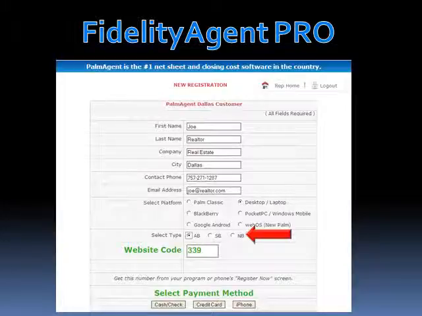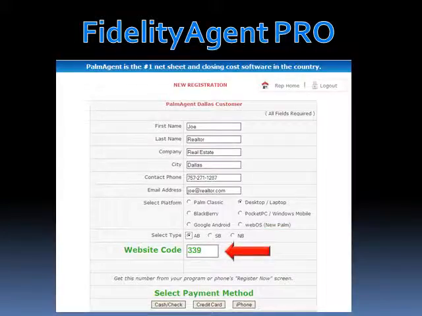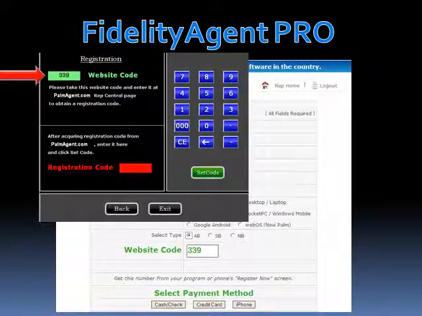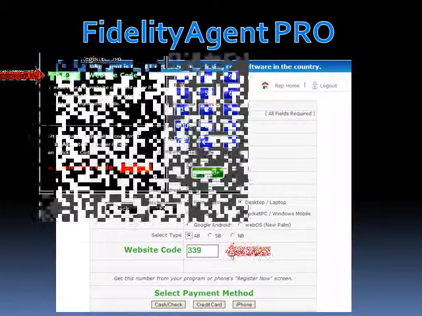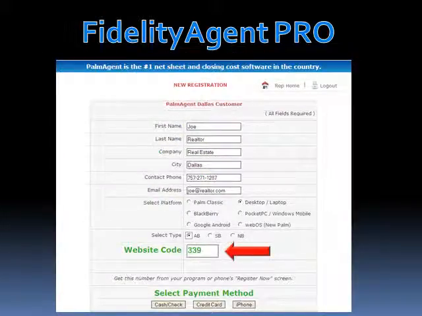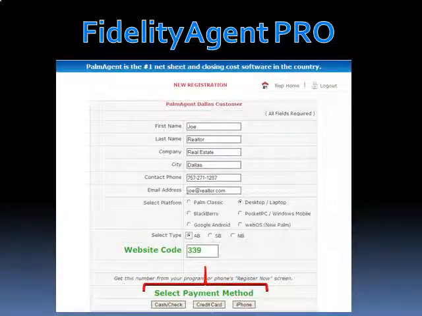Once the information is filled out, you'll enter in the 3-digit website code. Remember, it's the green one we got from the program just a minute ago. We enter the green code into the green box. Once in, you choose the client's method of payment, either cash, check, credit card, or iPhone. This is if they've already paid through their iTunes account on their iPhone.